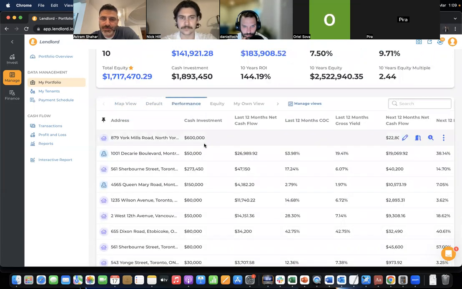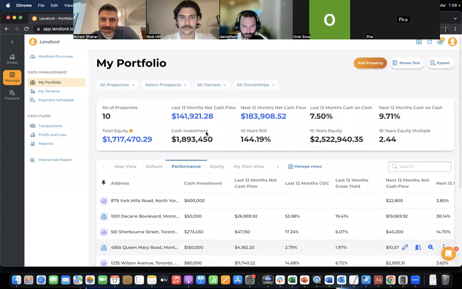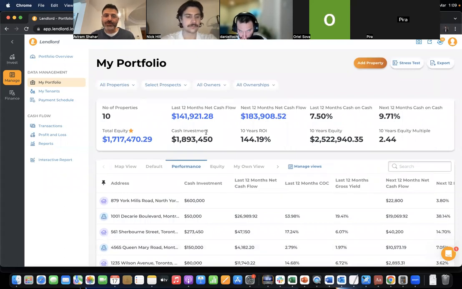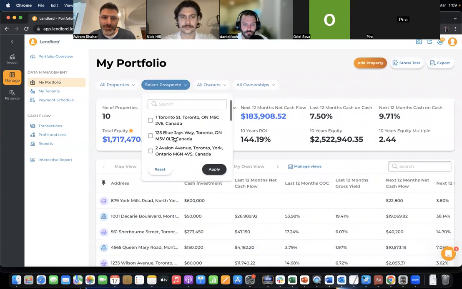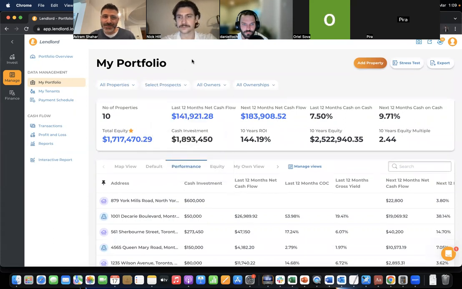And the performance view, we will touch it when we analyze deals, because you can also save your prospect properties and store them on my portfolio. And I think Daniel, you spoke about the cap rate. I think this is a great way to save several prospect properties and just compare the cap rate.